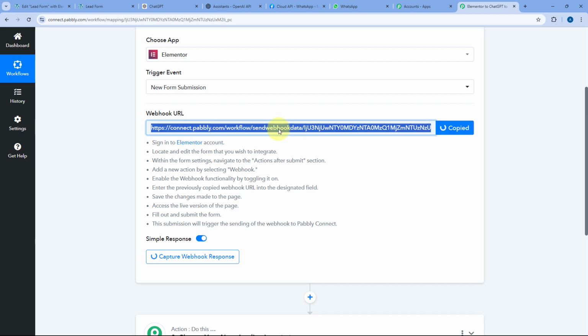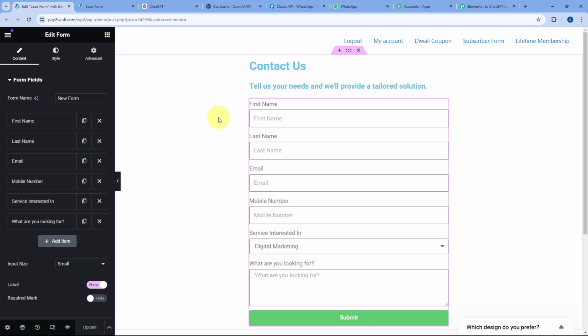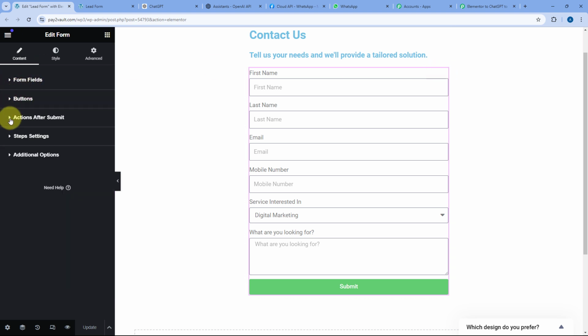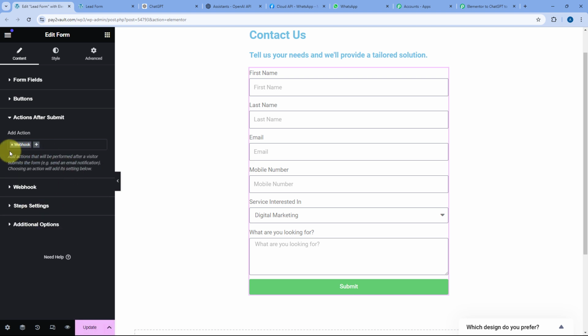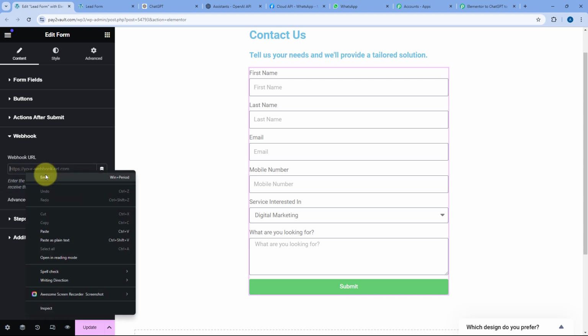We will just copy the webhook URL from here and go to the Elementor form which we have created. So this is the form from which I'm going to get the responses. This is the form which I have created and I have opened this form in edit mode. After opening the form, just hover on it and click on this edit button on the top right corner. And after that, from the left sidebar, go to actions after submit. Here under actions after submit, from this drop down, we have to select the option of webhook. And as we select webhook, you can see another option of webhook is added. Just click on it and here we get the field to add the webhook URL.